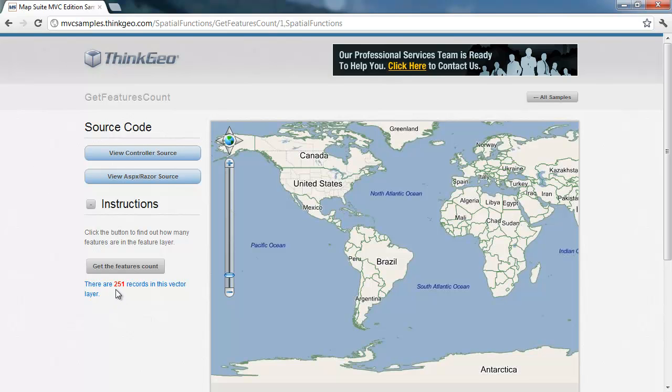This is the number of records in the country02 shapefile that has these green borders for each country in the world. So you can see there are 251 records, so that's returning the count for that shapefile feature layer. So let's take a look at the code and the APIs you would use to do that.